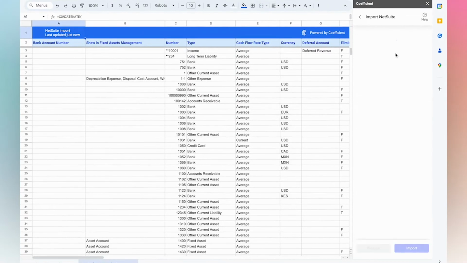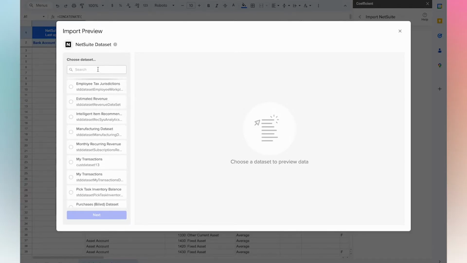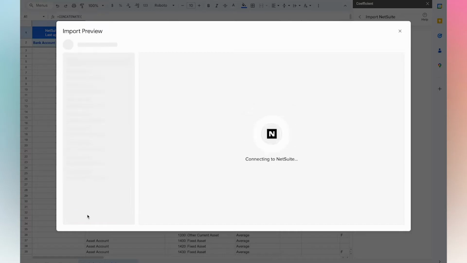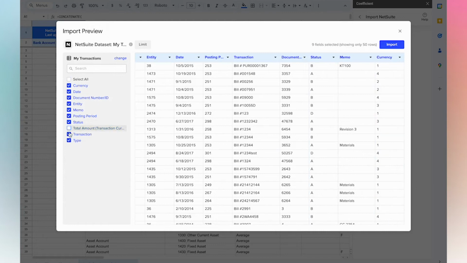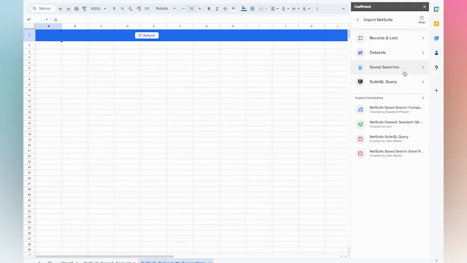Moving on to datasets. All datasets stored in your NetSuite account are conveniently listed in the sidebar. You can also use the search functionality to locate a particular dataset quickly. Once you've made your selection, you can hit next, and then curate your fields to your needs, and then import into your spreadsheet.